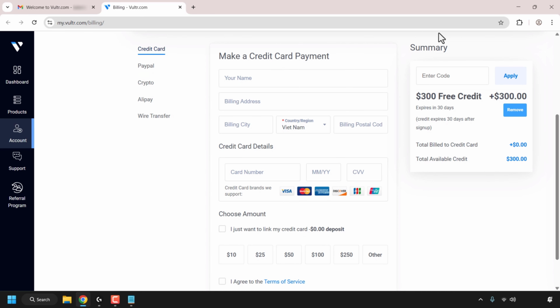So on the right hand side is the summary, and because you signed up using my referral link to Vultr, you can see we've got $300 in free credit, which expires in 30 days. Credit expires 30 days after sign up. Total bill to your card is $0 and total available credit is $300. So that's the free promotional trial credits.